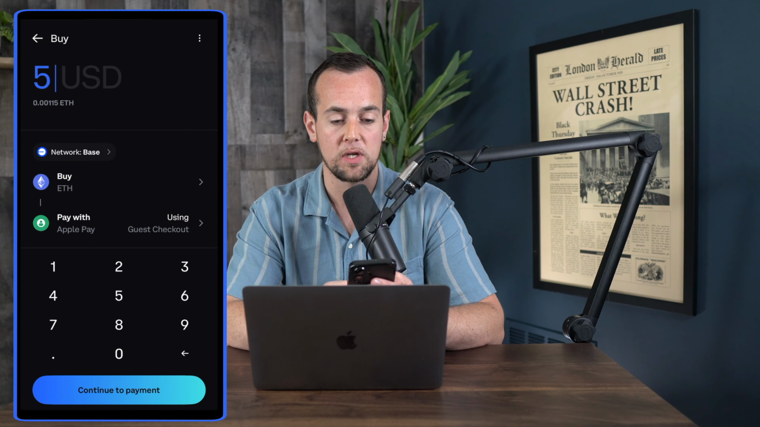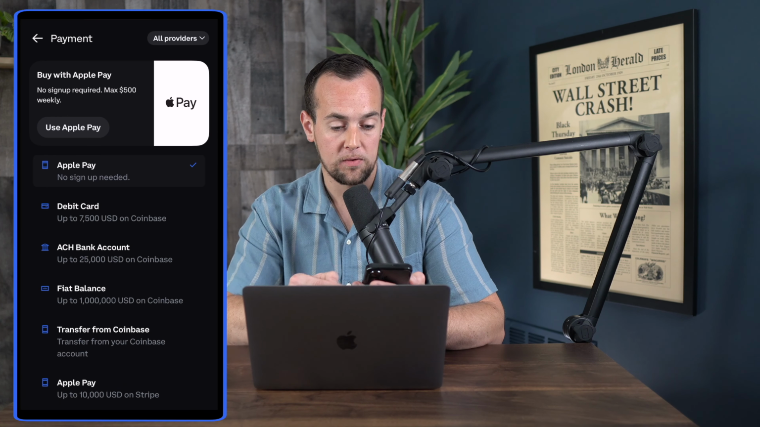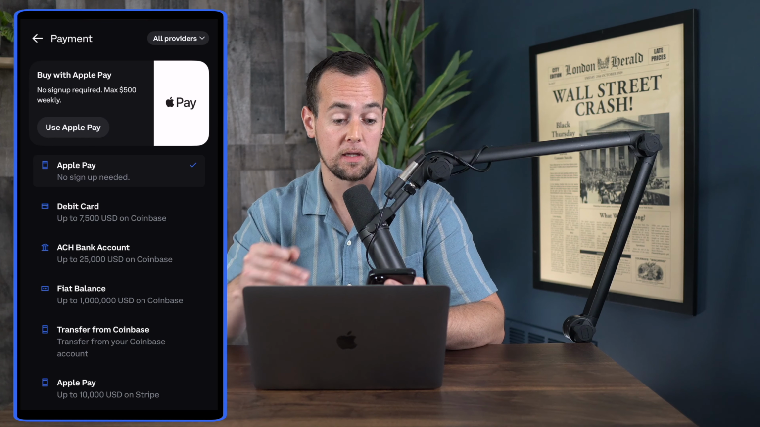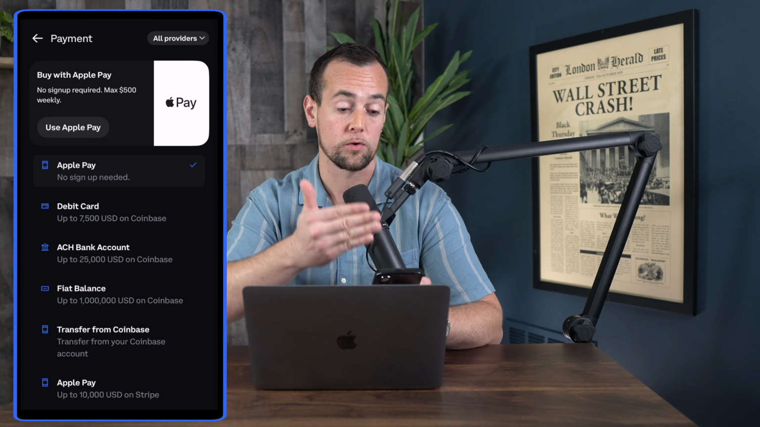If we switch it now back over to Base and we have it on buying Ethereum, this is where you could change the dollar amount. So let's say you're looking to buy $50 worth. You can then pay with Apple Pay or different methods here, and these would be the limits. And a lot of this is going to be through the Coinbase app, and then it's going to deposit it over to Base.